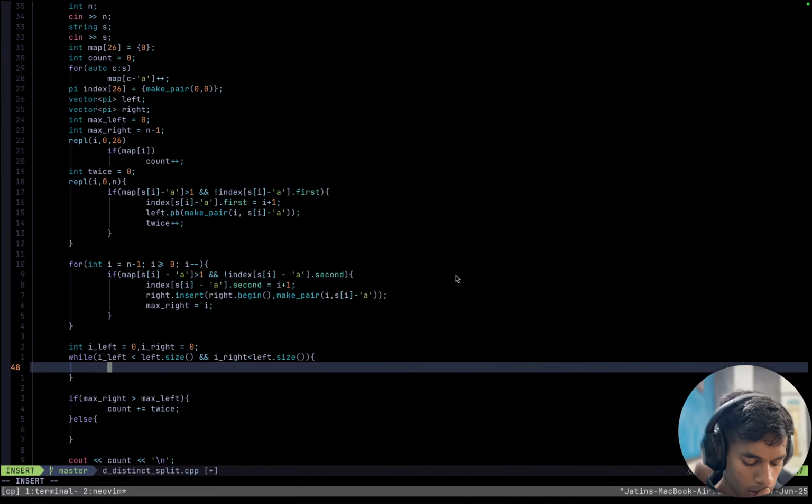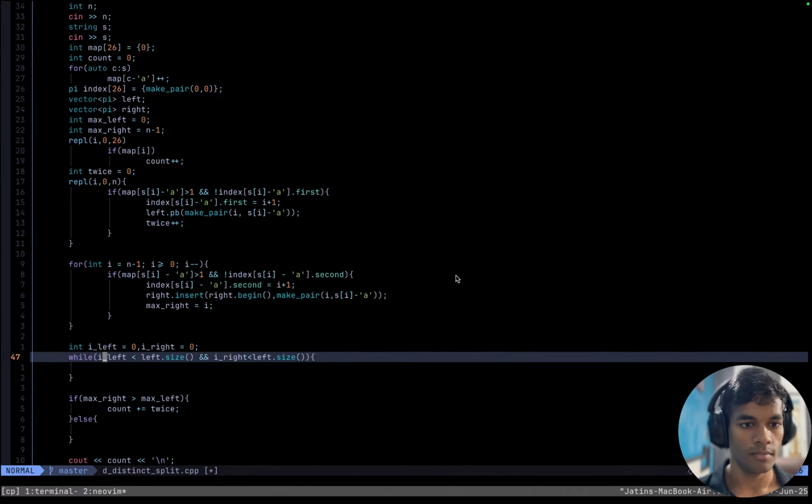So the number of lefts I cross should just keep on increasing, and then the number of rights I cross will decrease. Minus one.